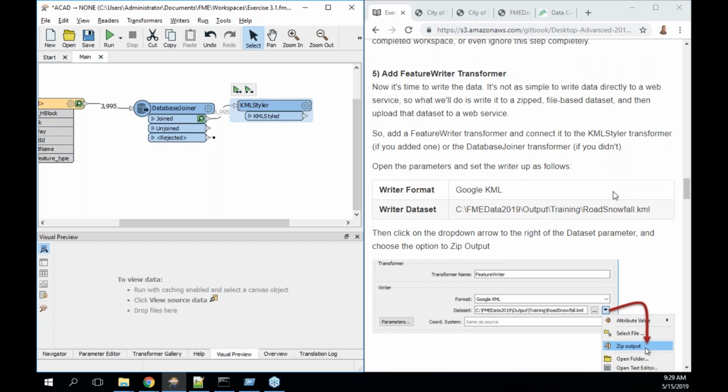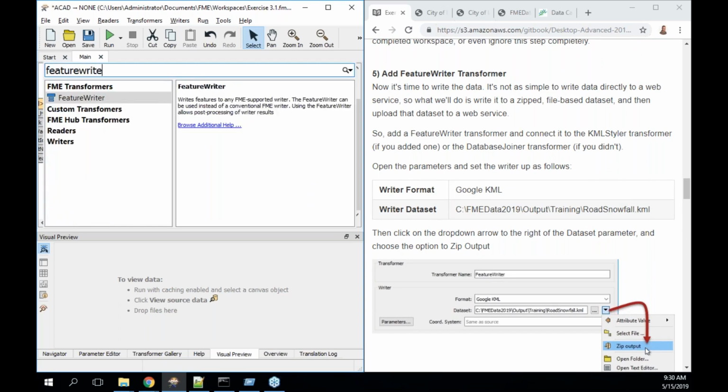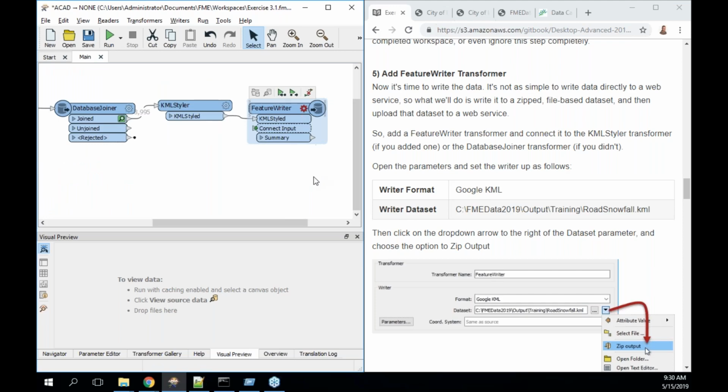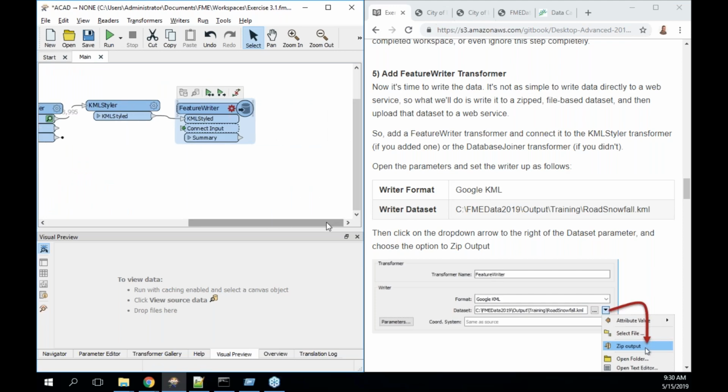Now we want to add a feature writer transformer. The reason why we're using a feature writer instead of just a writer is that once we've written this out, there's additional actions we're going to want to take. And if there's additional actions you want to do after writing out, the only real way to do that is by using the feature writer.